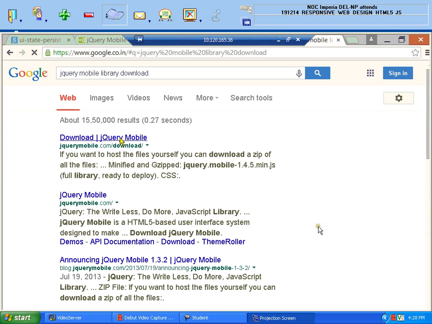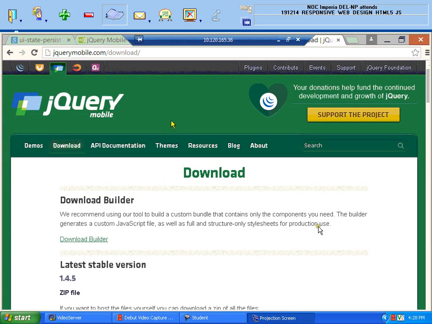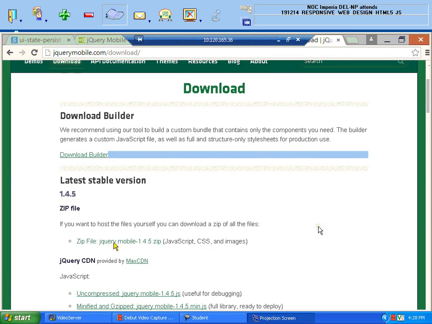Just click on this link, and you will find one link to download the complete bundle of this jQuery mobile. Here you can find on your screen we have an option. You can just click on this, and the download will start.